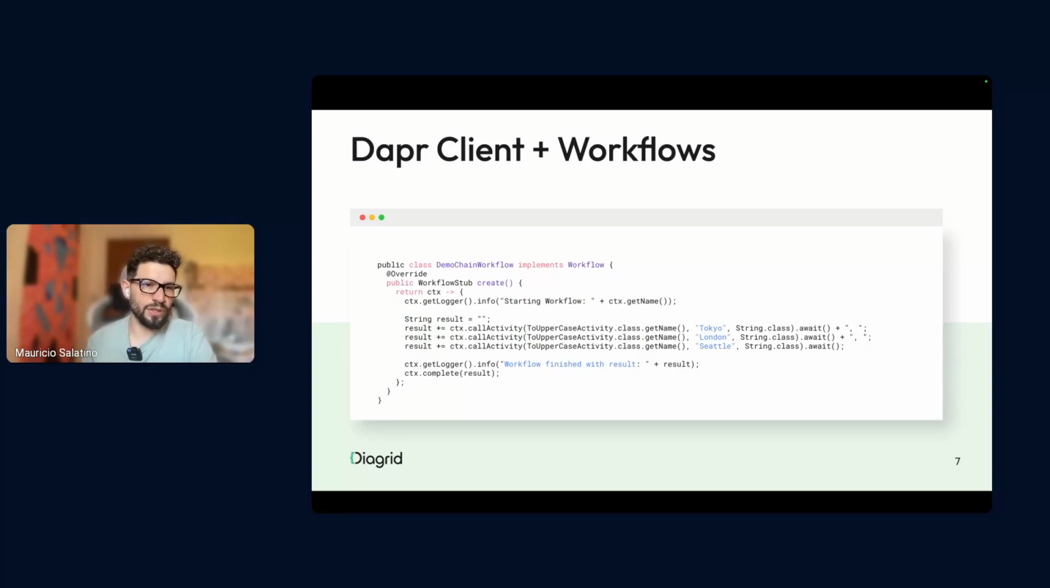As you can see here, we are using Java to define a simple workflow. It's called demo chain workflow. And you do that by implementing an interface called Workflow that comes with the Java SDK. In order to implement the logic of the workflow, you basically implement this create method, and inside you define what are the steps that your workflow is going to be executing, right? And inside this code, you have different ways to create durable code execution. In this case, by just calling activities, you implement another interface called WorkflowActivity that we will see in code, and that basically will represent your unit of durability.